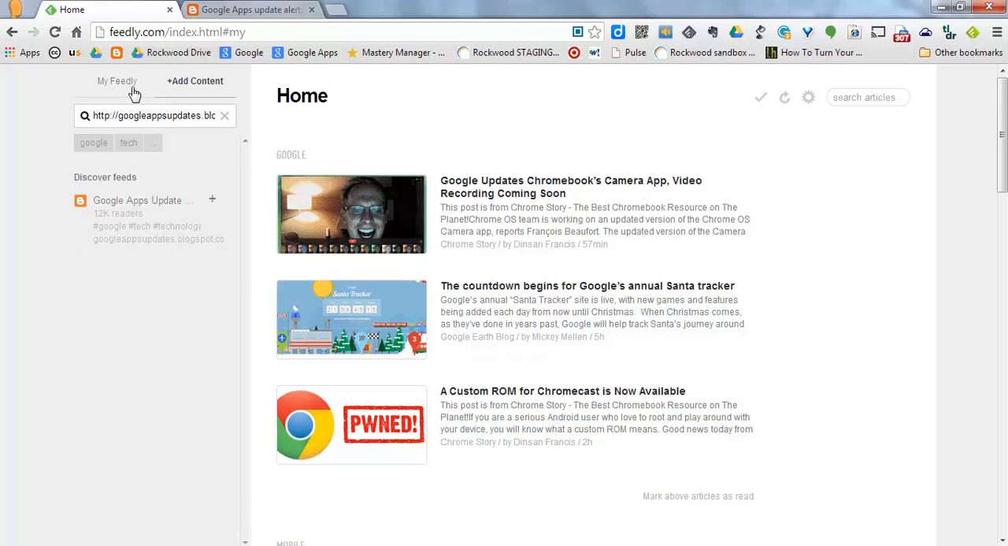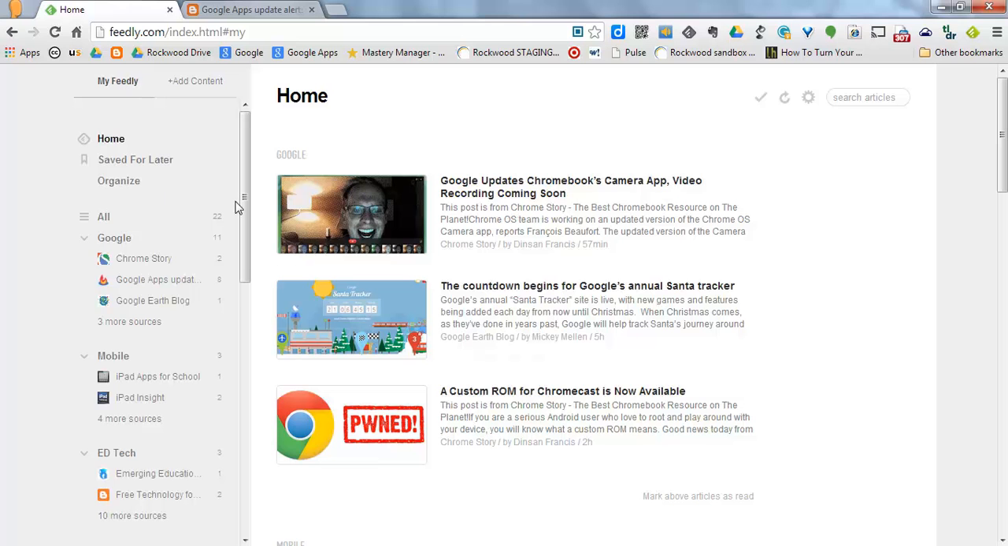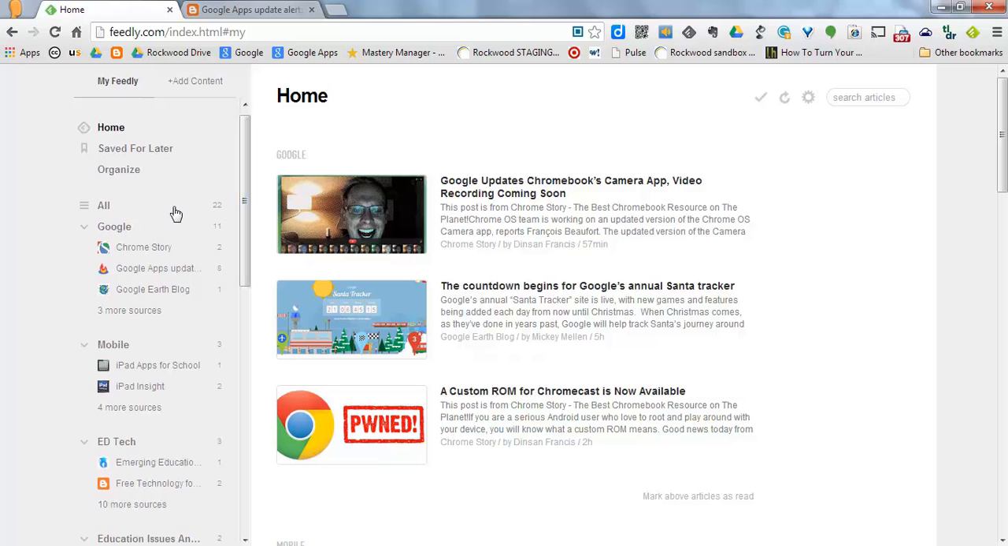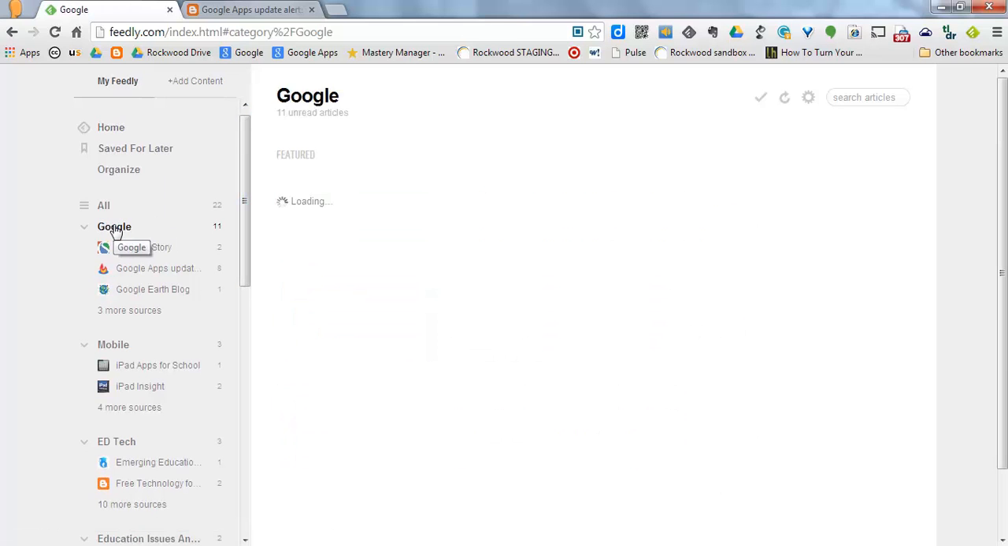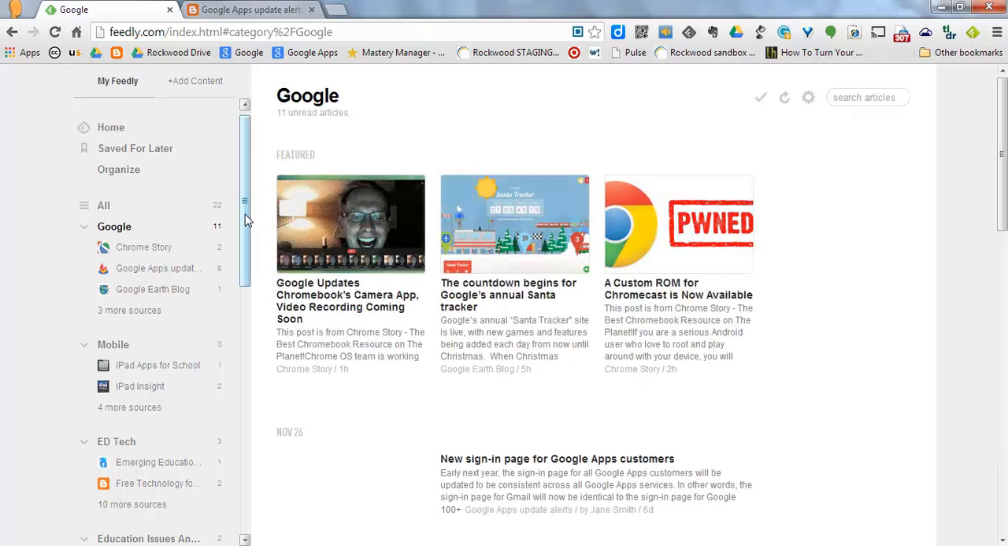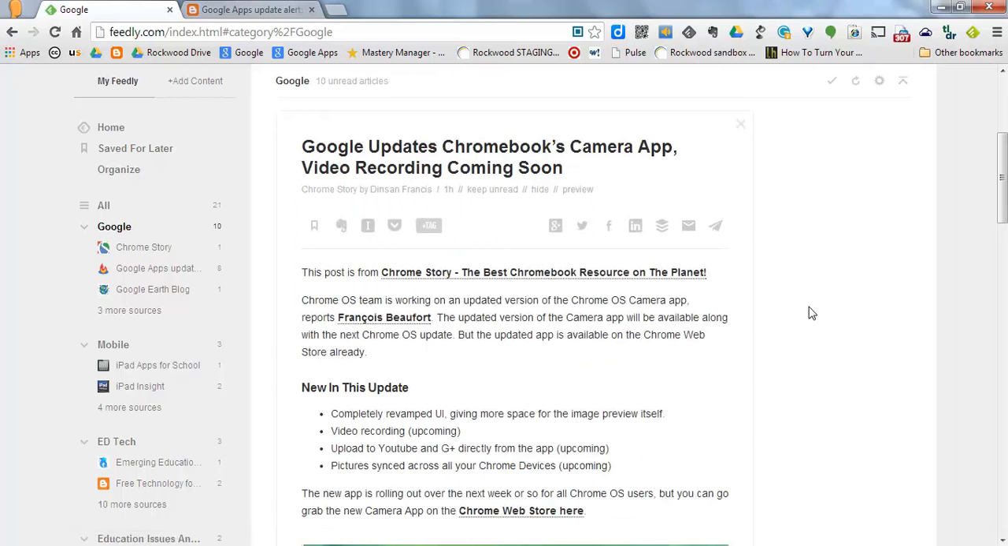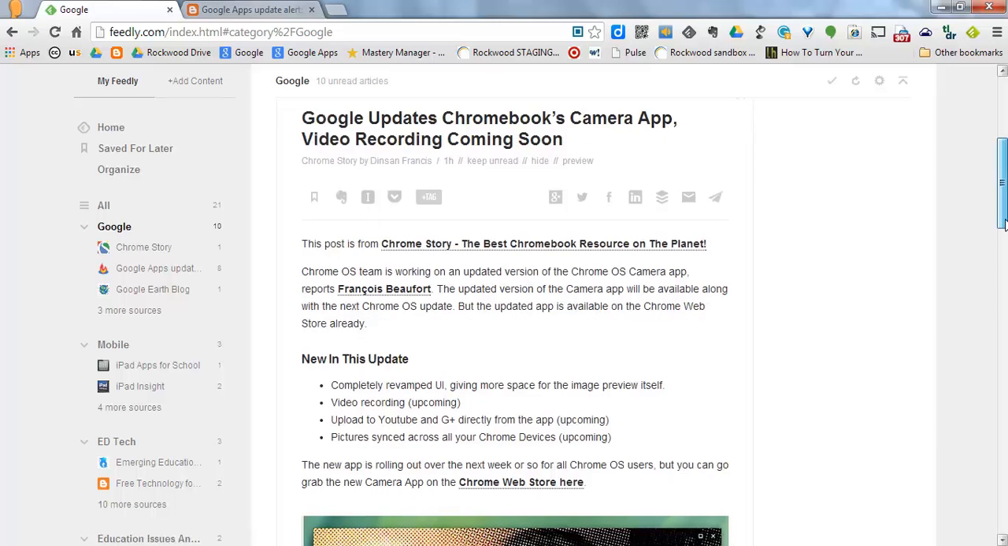So if I go back to my Feedly, we have all of my categories over here. So now if I go to Google, this is going to show me all the blogs that I have categorized in the Google area, and it's going to show me whatever is new in those blog posts. And you can see with the view that I use right here, I get just a real quick overview of what this looks like. If I want to read on further, I can simply click on this and it's going to go ahead and open that up for me.